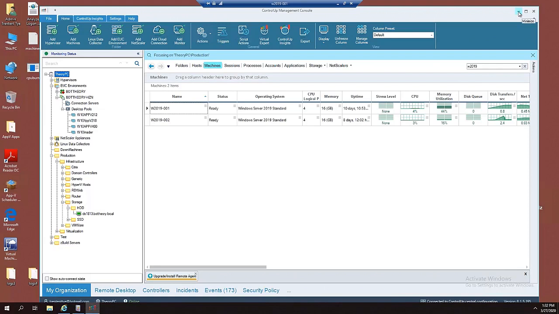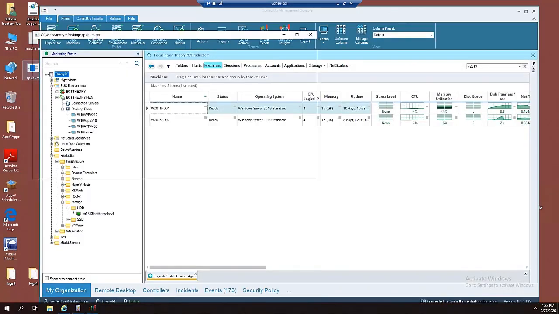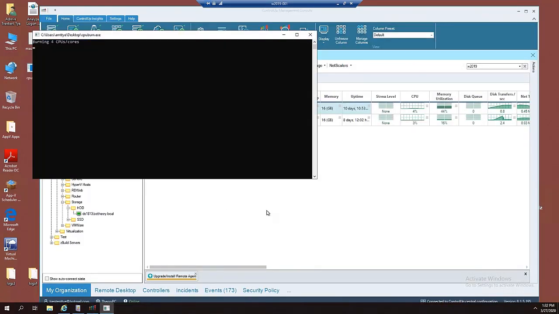And so what I'm going to do is I'm monitoring this guy here, which I happen to be connected to, and I'll leave him up. I'm just going to burn the CPU here, and let's see if we can hear it. We'll wait for the CPU to hit 100%. And then, trigger fired for W2019-001. CPU is now 100%.